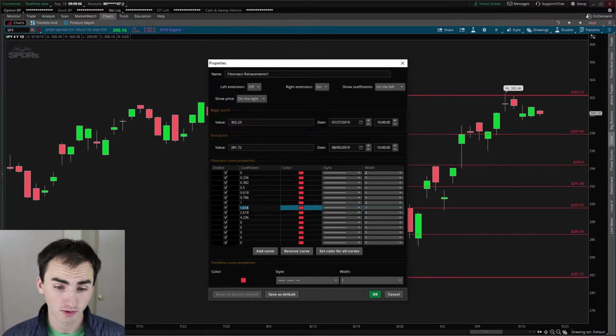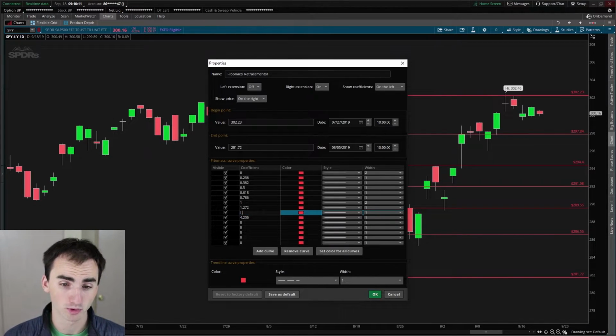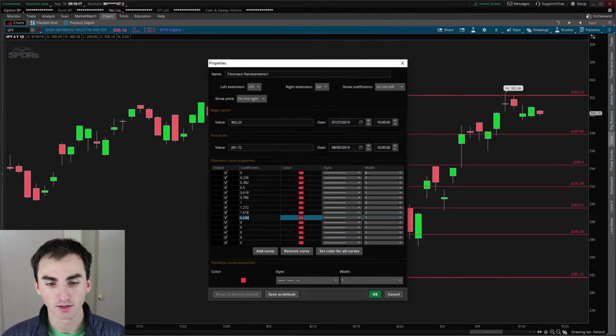And then another level you're going to want to put in here actually is the 1.272. I believe that is a pretty powerful level too, that gets hit and bounced off of quite often. Math-wise, I believe it is the square root of the 1.618. And so that's a pretty powerful level as well.